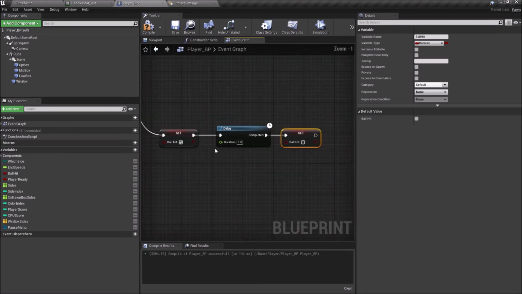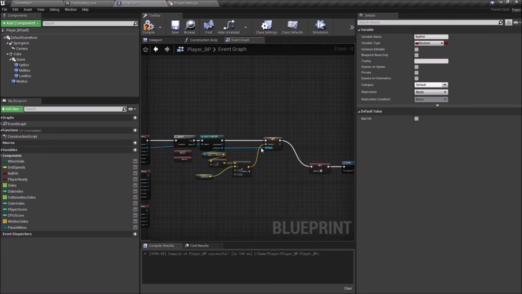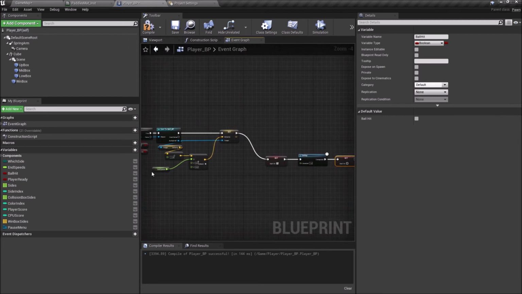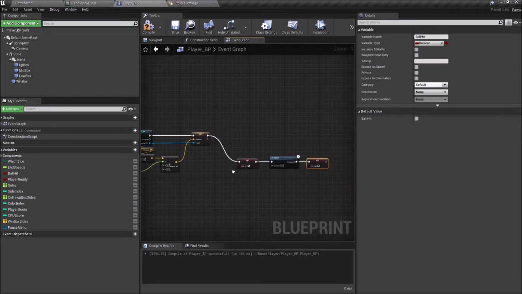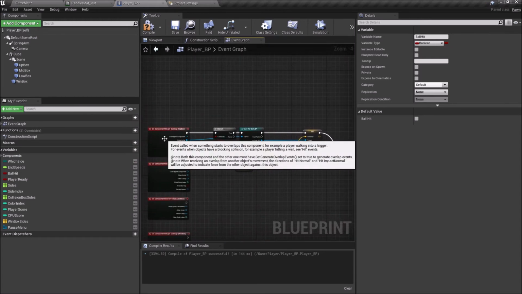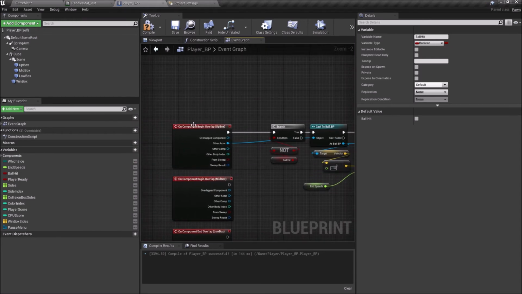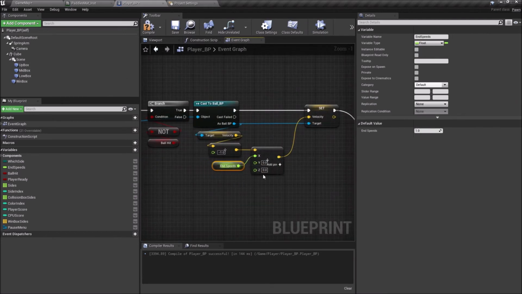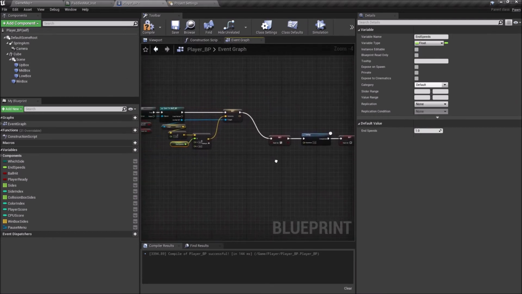Now the reason why we do this is to prevent multiple input readings from the overlap events. So we essentially are allowing a 1 second cooldown before we can listen for new overlap events. So that's that one.